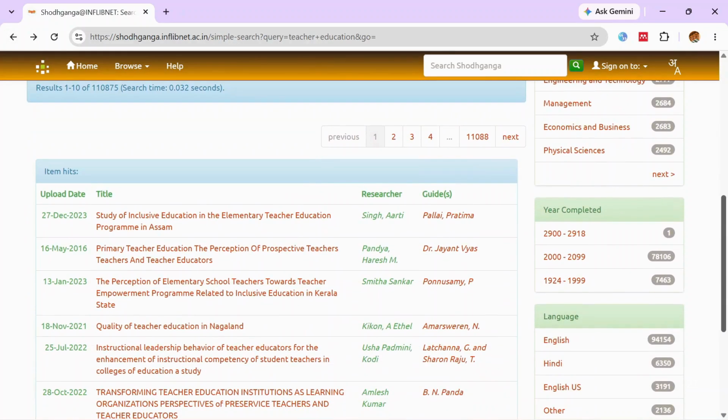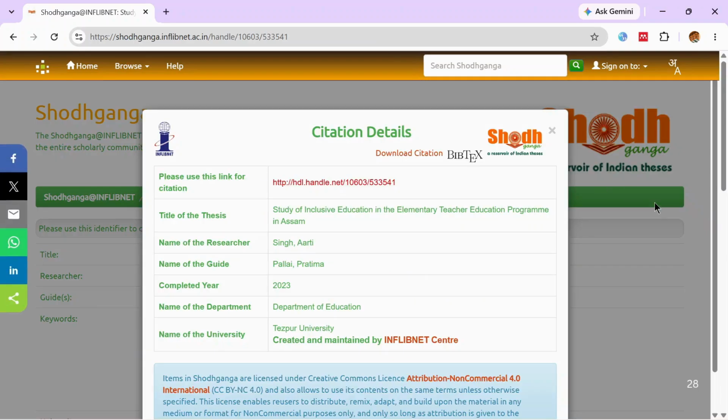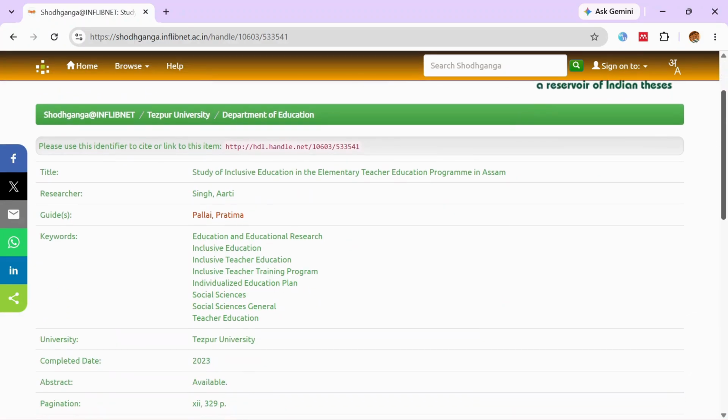So this was our search result. Once you identify a relevant thesis, the next step is to download it and make the best use of its content. You can click on the thesis. So this is citation detail. We will see this later. You can just close it.